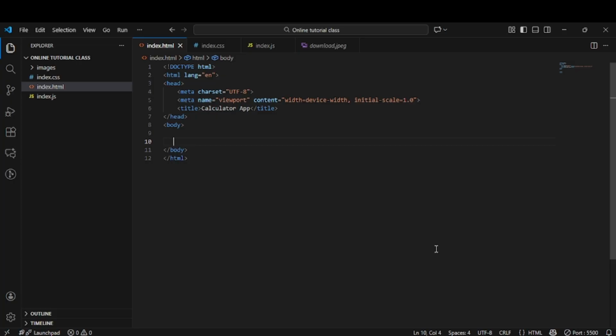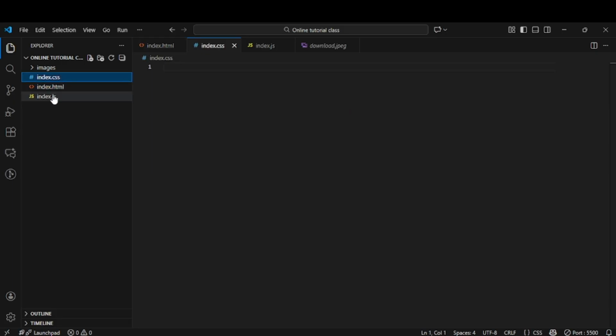Now we'll be diving into a demo project to emphasize all the learning we have been doing. So here we are in our HTML file. Here is my CSS file, and here is my index.js. That is my JavaScript file.